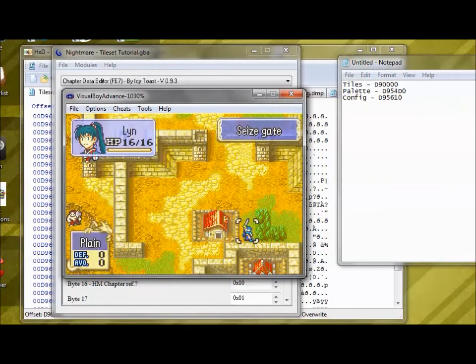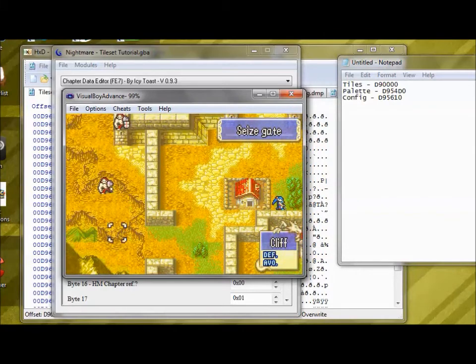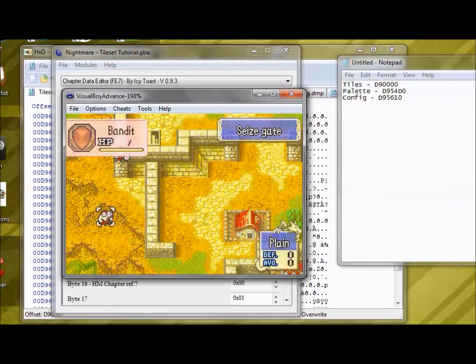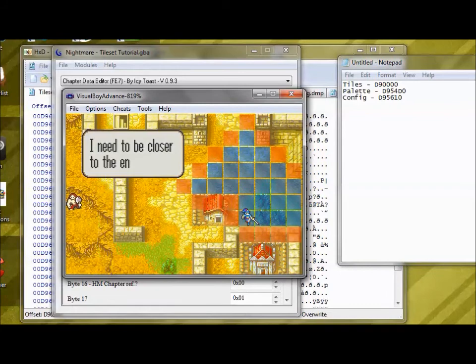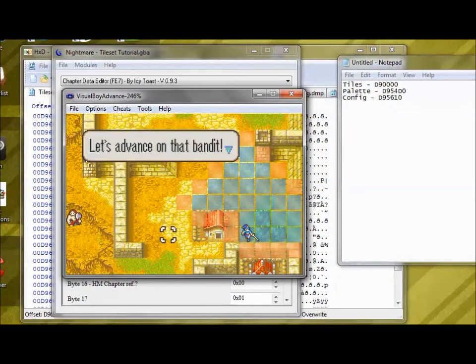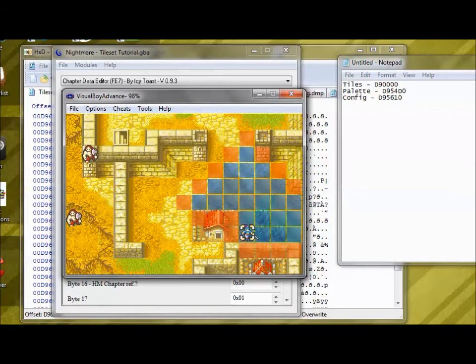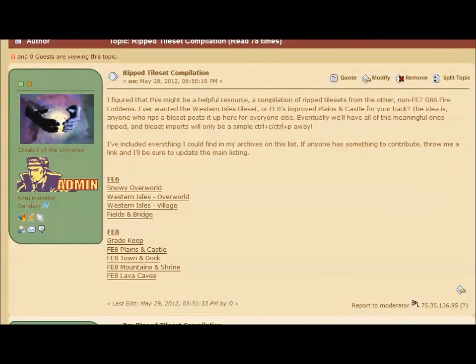And here we are. Here is the Western Isles tile set functioning in FE7. And here's Bada the Beast and his little buddy. He's kind of trapped there by the map. But yeah, you can freely traverse when you don't have tutorials on. But yeah, it functions 100%, and now you have a tile set in your game. And you can do this with any of the tile sets on this listing right here. You can paste them in, and you can use any tile set in your ROMs.